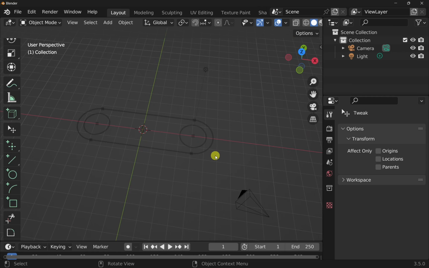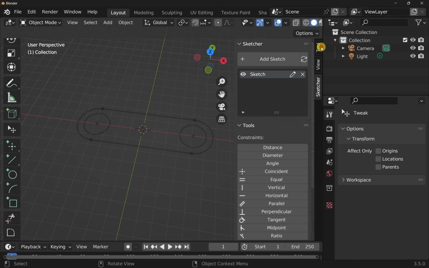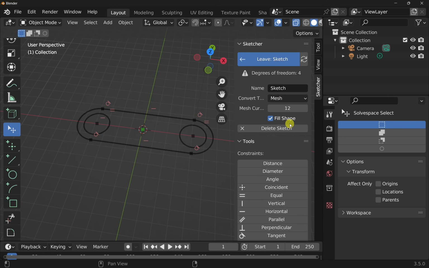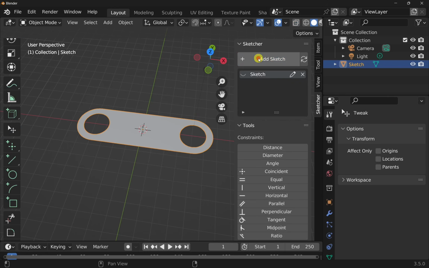which I'm going to apply a modifier to extrude it. Now, one thing that I haven't done, if I come back in, I haven't converted this to a mesh. So let's come into the flyout bar, edit the sketch, drop down to the convert type, this one here, drop this down and select mesh and leave the sketch.